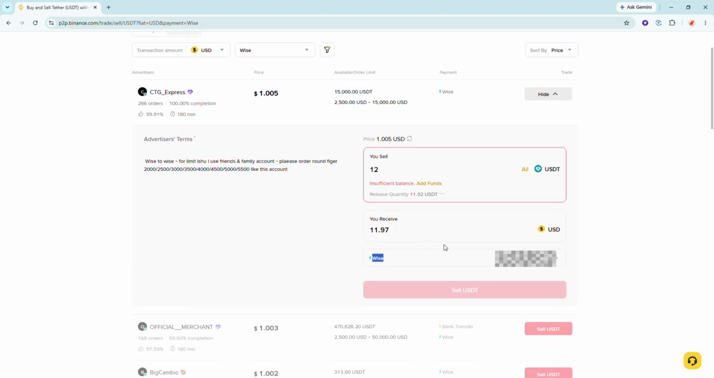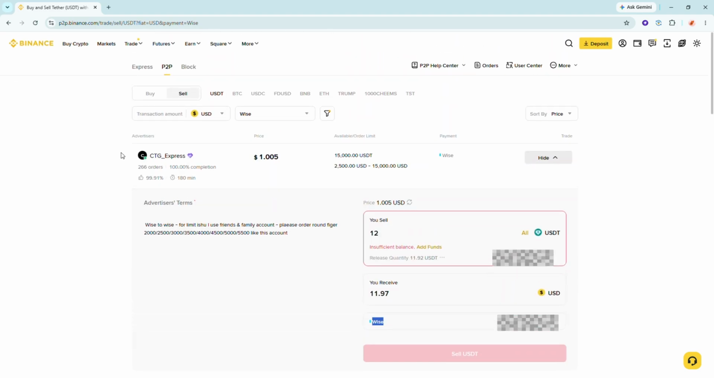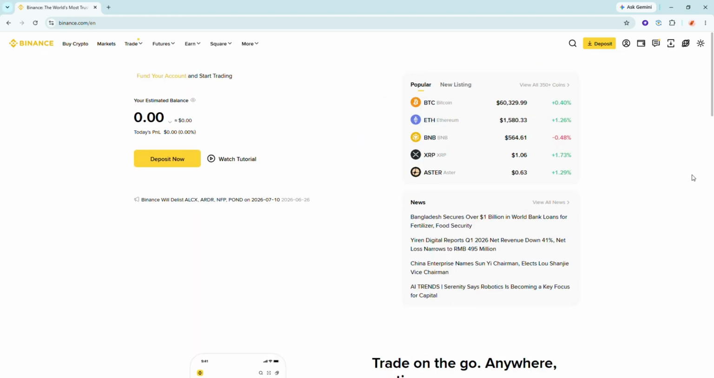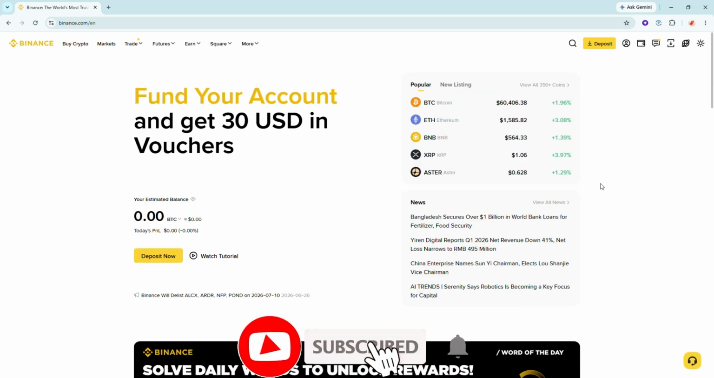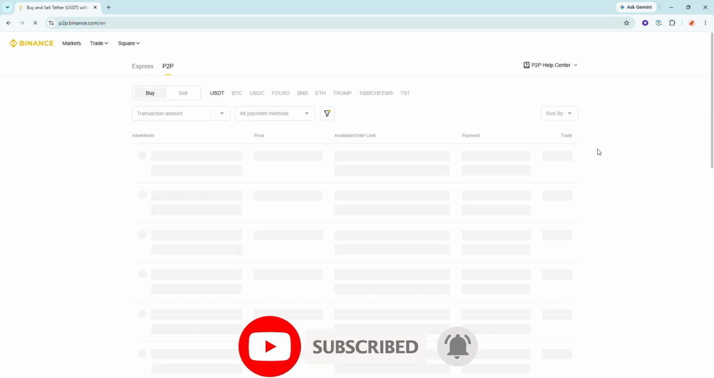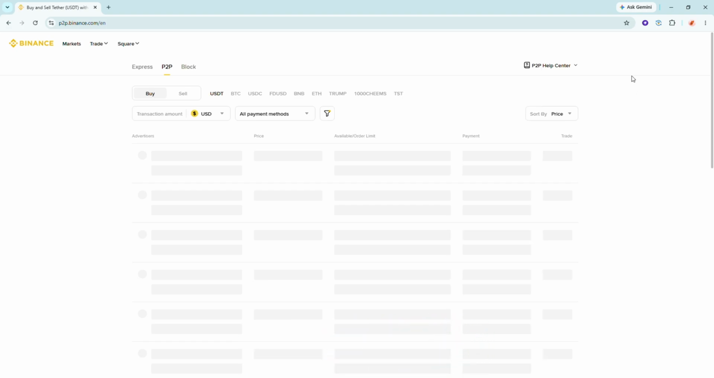After submitting the order, the buyer will send the money to your Wise account, often within just a few minutes. Once you have received the payment and verified it in your Wise account, you can release the crypto to complete the transaction.